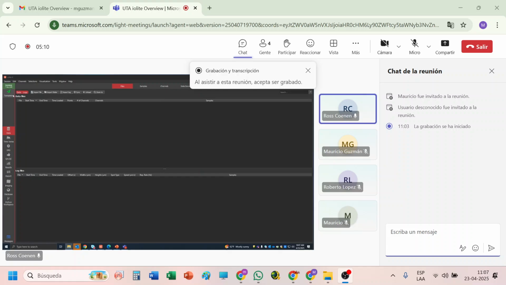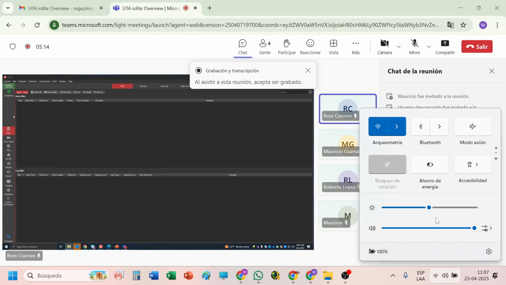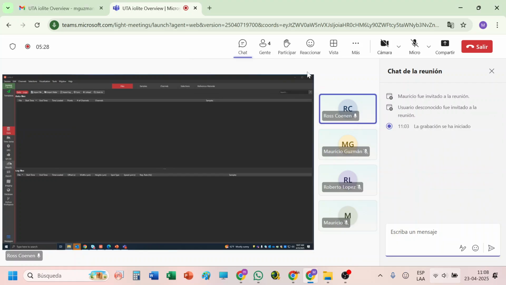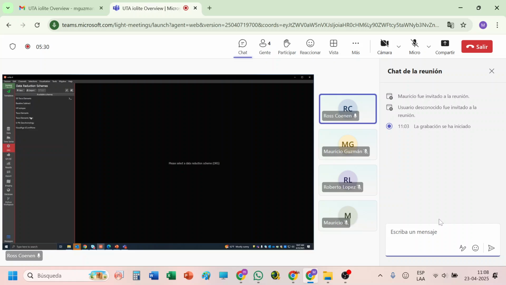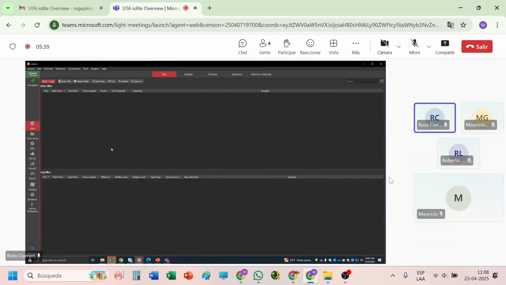This is Iolite 4. So this is like the full version of Iolite where you can do lots of different types of data reduction, anything from simple baseline subtraction and quantification to more advanced data reduction, such as imaging or uranium-lead geochronology. This is the big version of Iolite, so you can do pretty much everything.